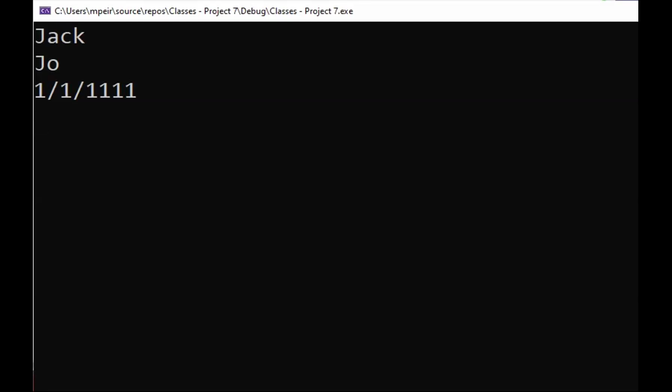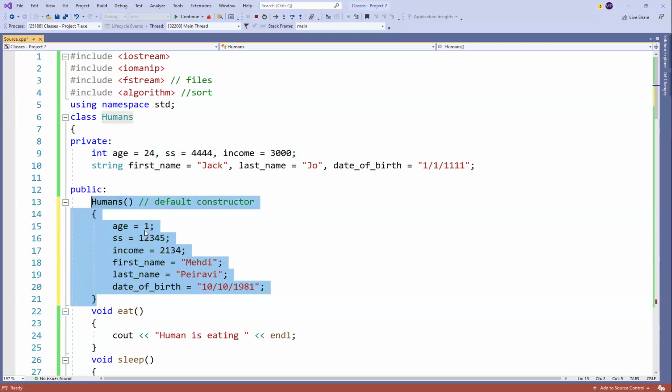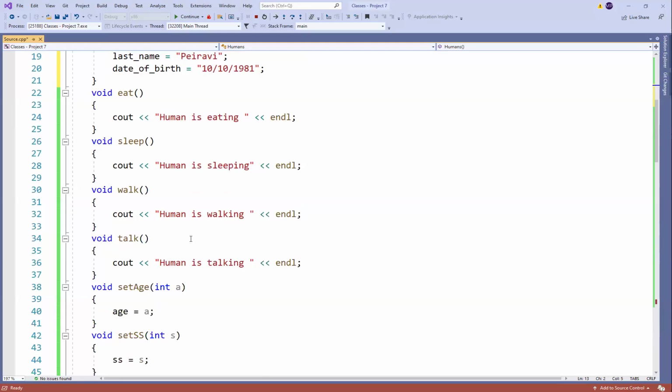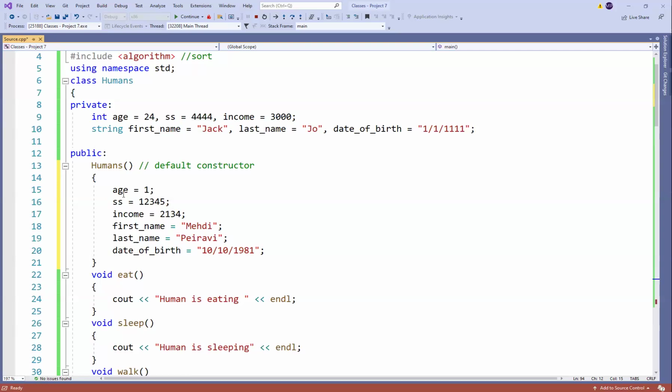So I just want to explain this code briefly. In this example here, we do have a class, which is humans. The private attributes are the attributes of the class, which we call the state of the class. The default constructor is a special member function of the class that has the same name as the class. It doesn't have a return type. It's in the public area. What happens is when you create an instance of the class, the default constructor runs. So in this example here, when I say humans1, the default constructor runs and it will set the attributes of the class to this.